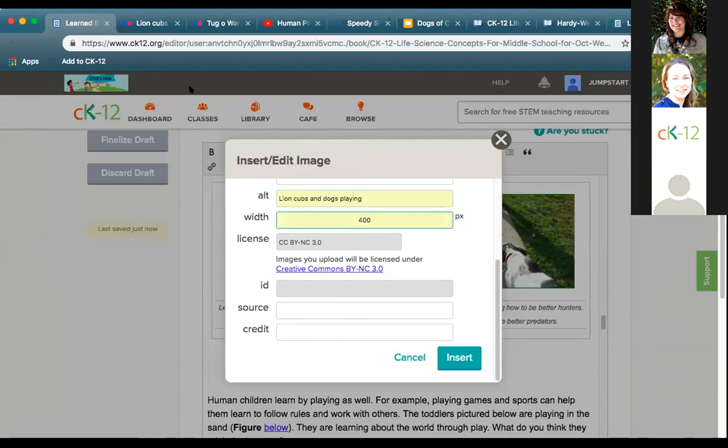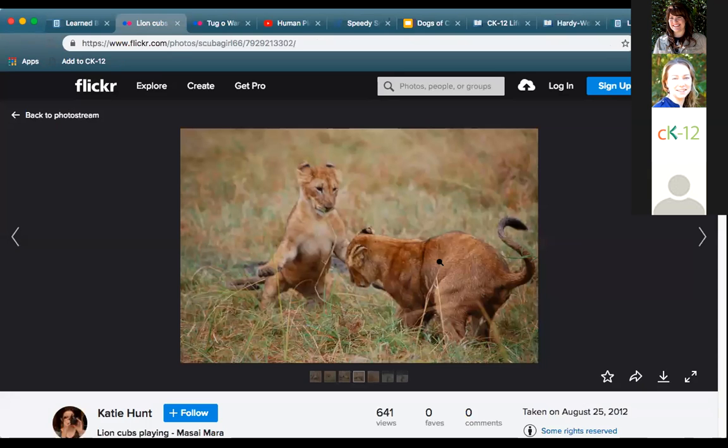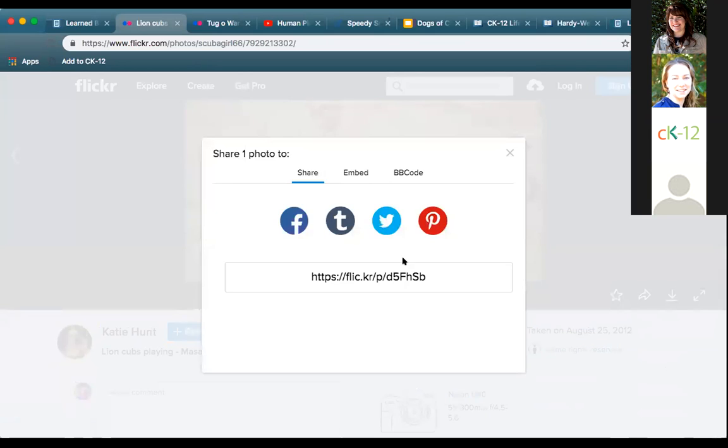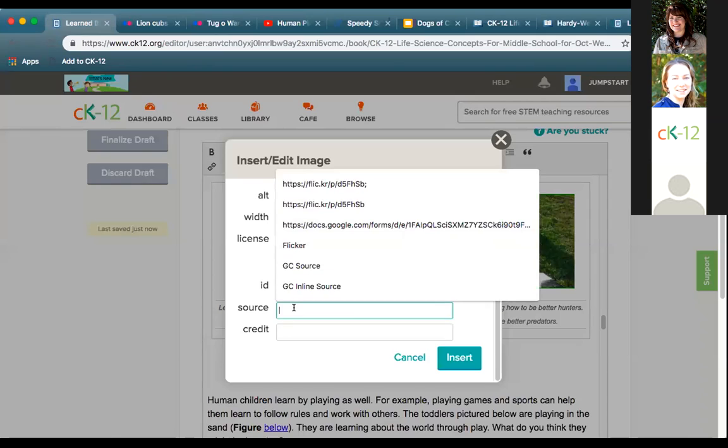So both of these images actually came from Flickr. So I'm going to jump over to that for a second so you can see this. And this is some rights reserved. It means I need to attribute this. That's what that little icon means. So I need to make sure that if I'm using this, I'm citing it correctly. So I can share this. I can get the link to share this right from here. So I can copy that link and include that in my source information.